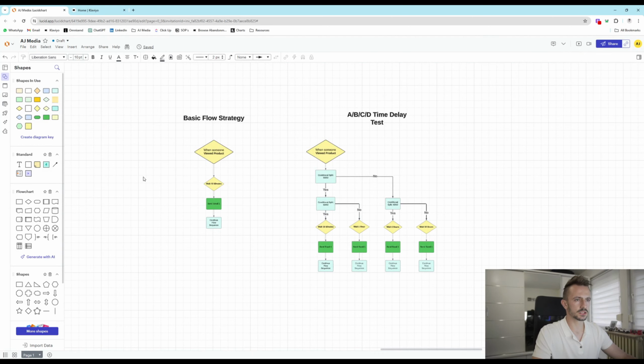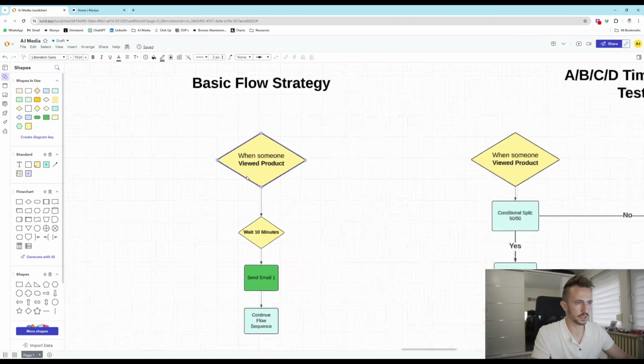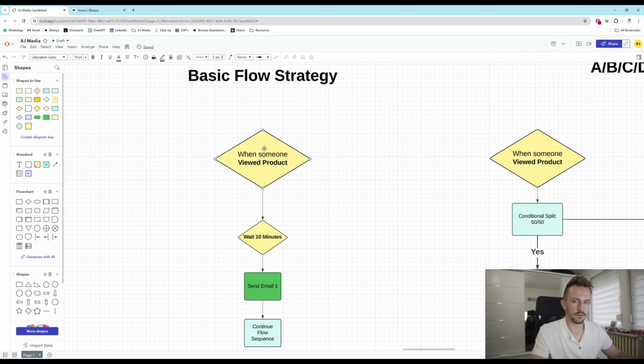All right, now first let's talk about the basic flow strategy that like 99% of e-commerce brands are following, which is like the trigger. Now, I forgot to mention this strategy is mostly used on browse, site, cart, and checkout abandonment flows, simply because we see the highest ROI there.